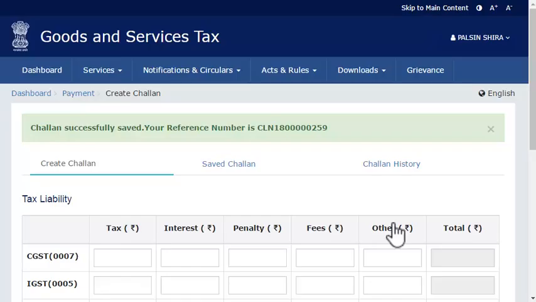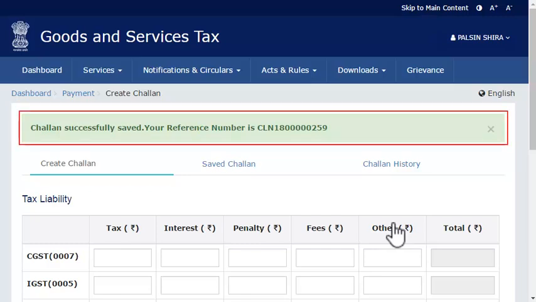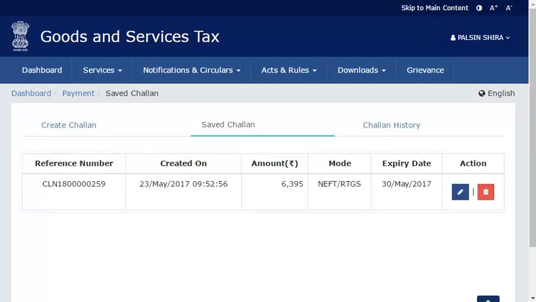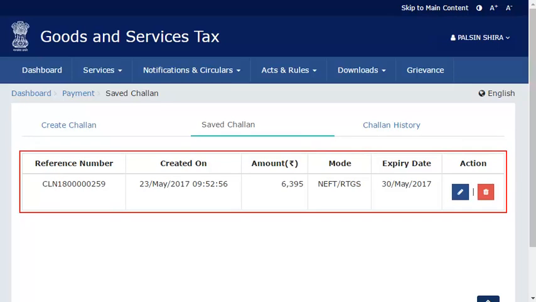The GST portal will save the challan and display a reference number which indicates that your challan has been successfully created. To retrieve a saved challan, click the Saved Challan link, which will display all the saved challans with the option to edit or delete them. It's that simple.